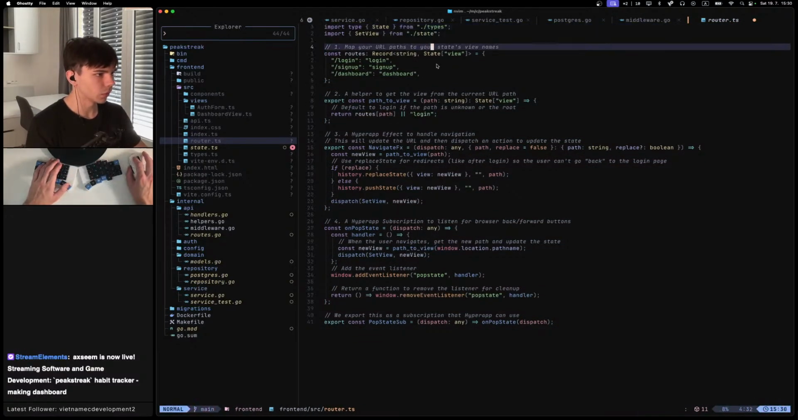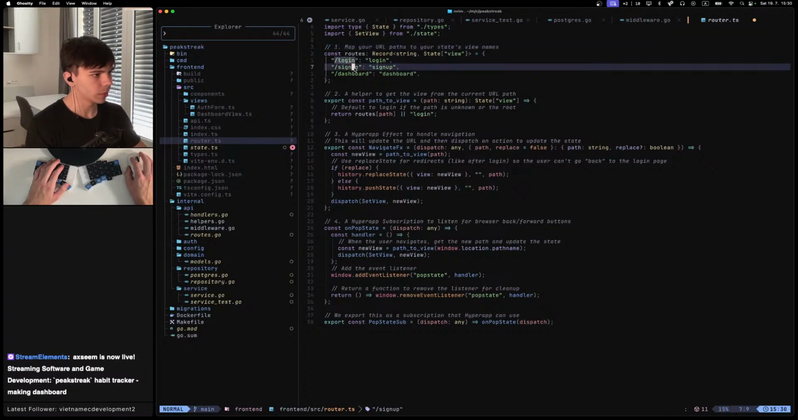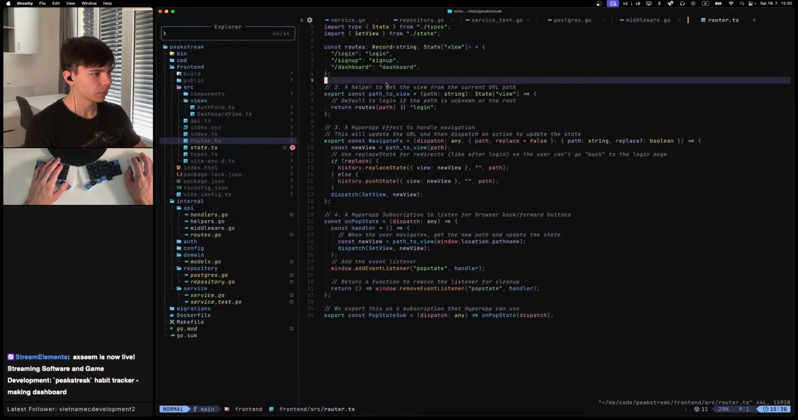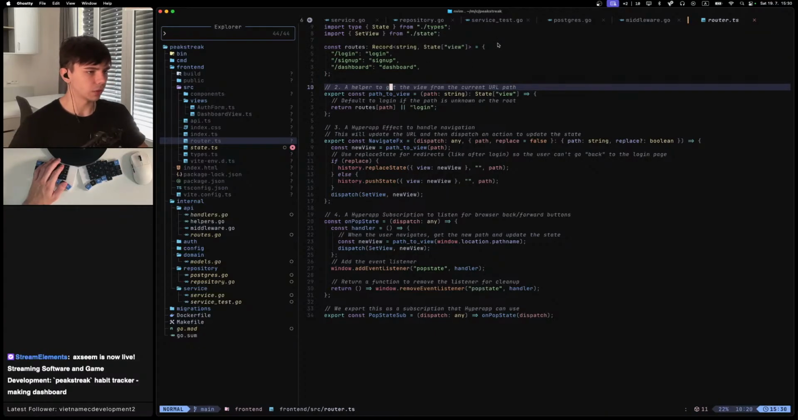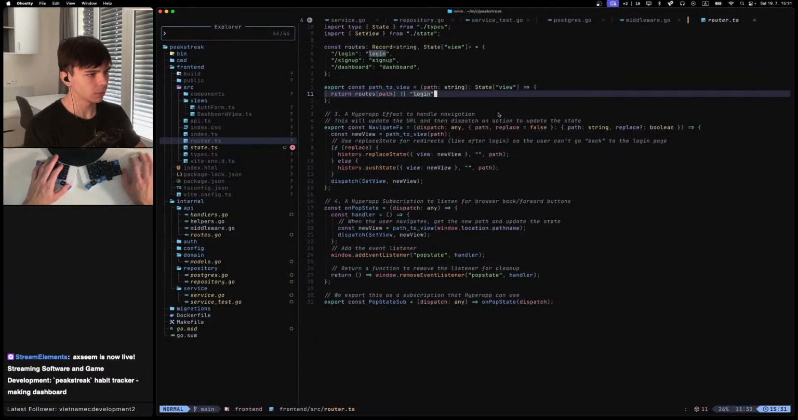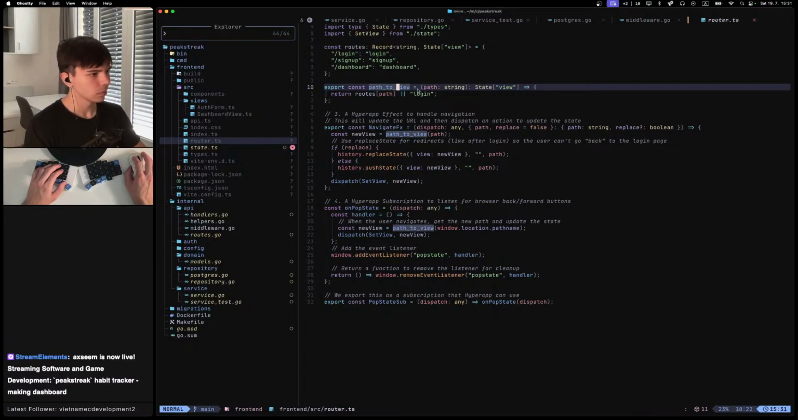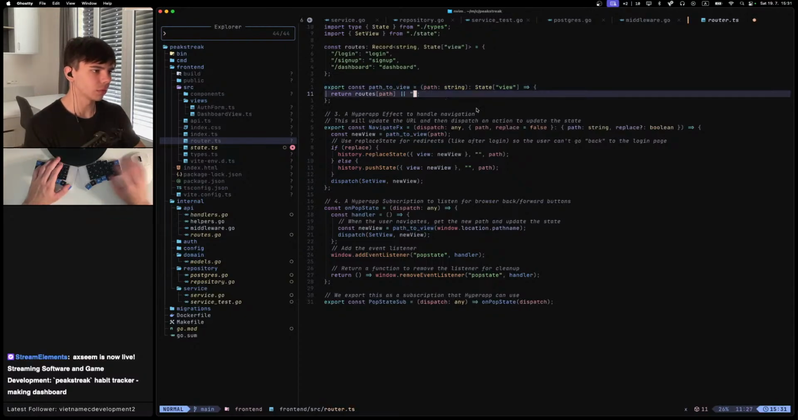So we got routes, which basically is a mapping from endpoint to the view. Okay. Helper to get the view from the current URL path. Path to view, return routes or login. Okay. I mean, okay, I guess it's okay. Actually, it's not. I don't want it to redirect to login, I want it to be like plain nothing. Probably just like that.